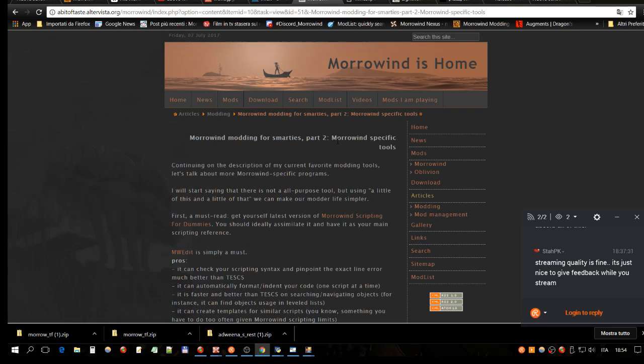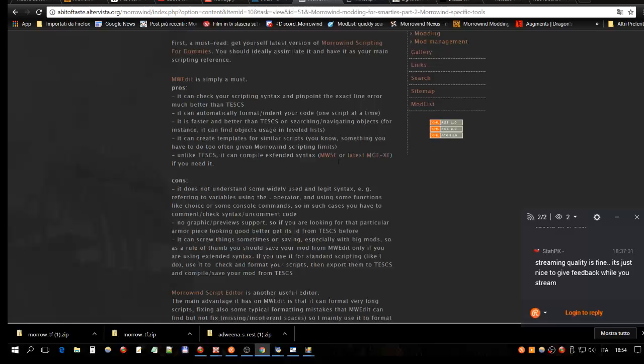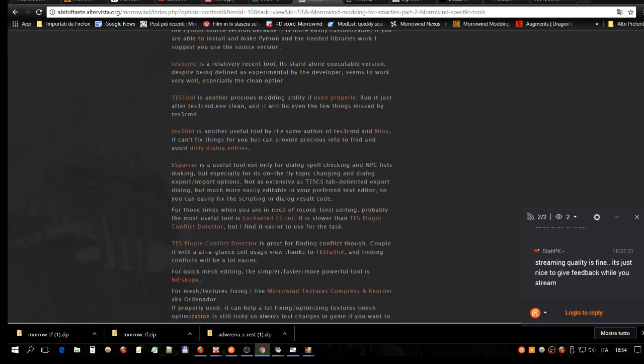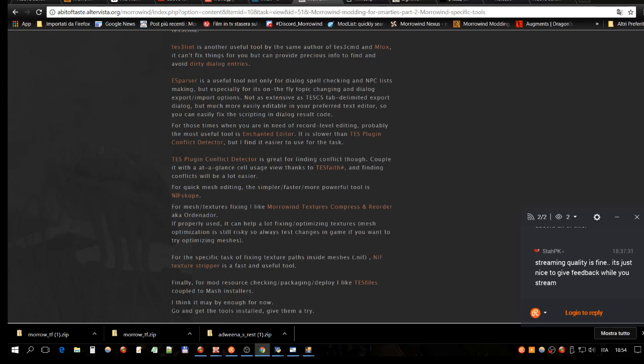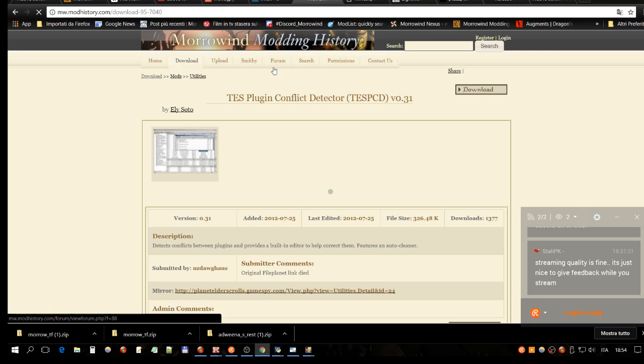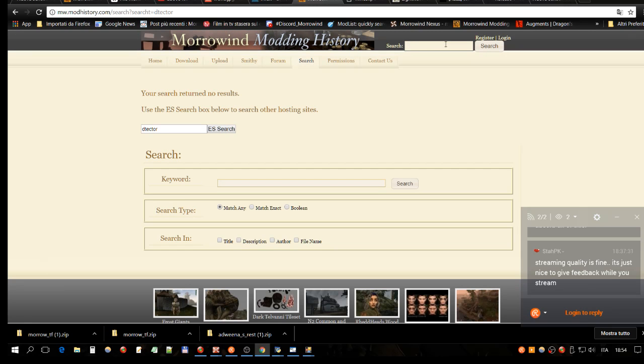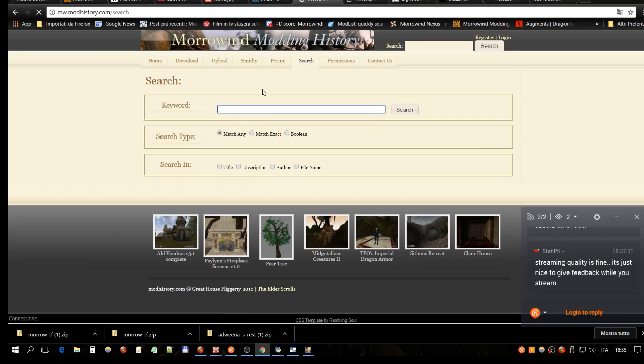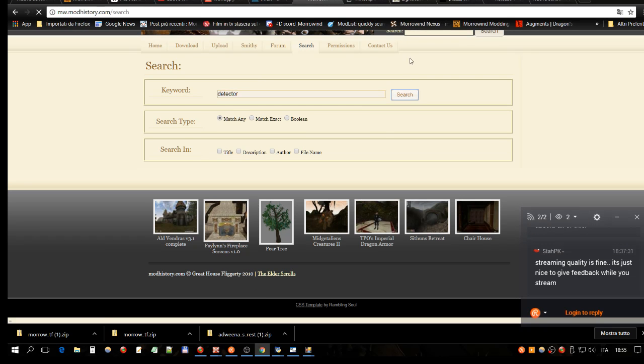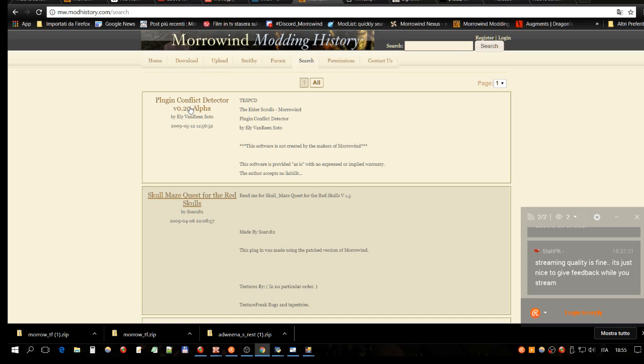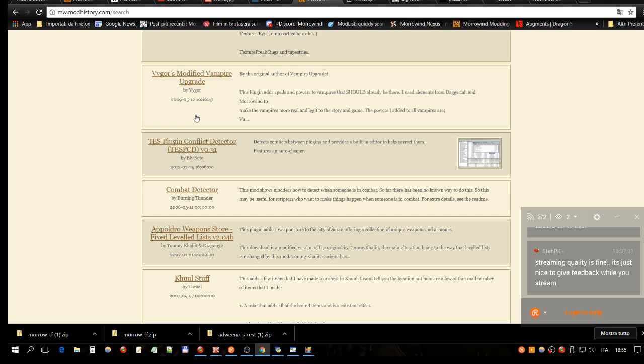Let me check here. I have it in this article about Morrowind specific tools, probably. Oh, here it is. TES Plugin Conflict Detector. Great tool for finding conflicts, and TES Face Shop. Okay, so you can find it on the Morrowind Modding History site. You write conflict detector, or well, let's try detector. Not here, but here. Detector. And here it is. Get the latest one, which should be this one, I think.